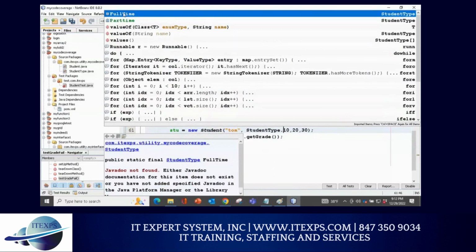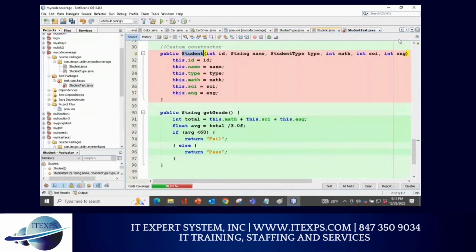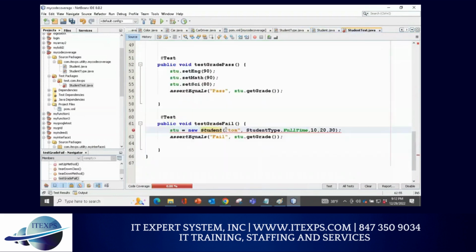I'm not testing anyhow. And then the rest of it, what else does it need? Still crying. So what are the things? Math, science, English. This time it should not cry. Oh, ID is missing. ID is missing. So let's add one. Now it's happy. Now right click and test.